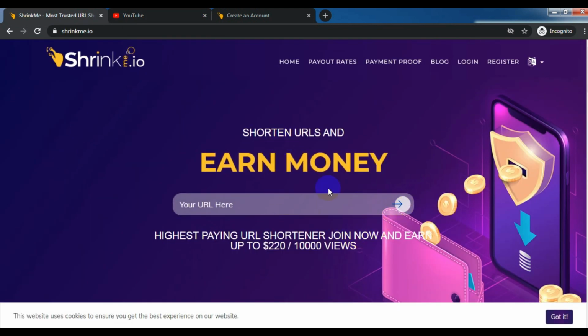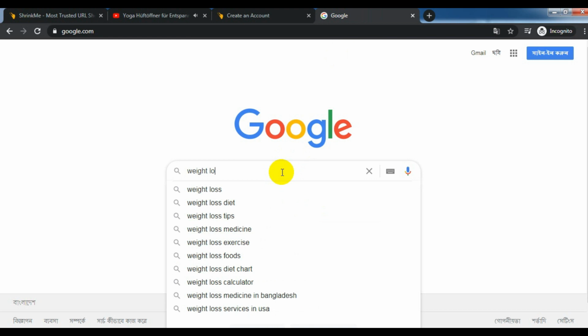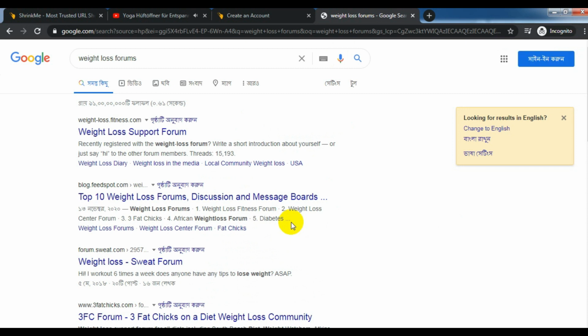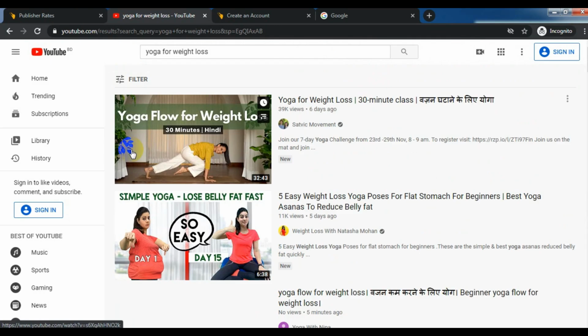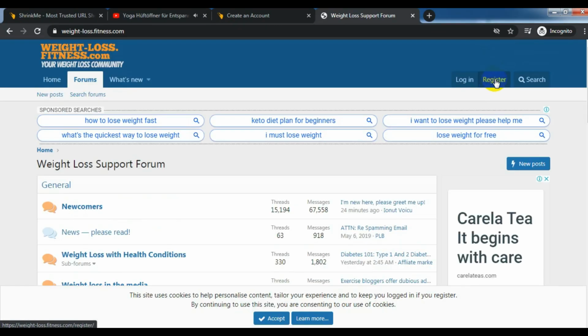As you can see right now, the link has already been shortened and highlighted, so copy it. Let's go back to Google and find some weight loss forums. Just search here with the keyword weight loss forums. Now you can see many results of weight loss forums right here. For example, this one: just directly register on these forums by clicking on register, input the information that is needed, and you can do this on different forums.